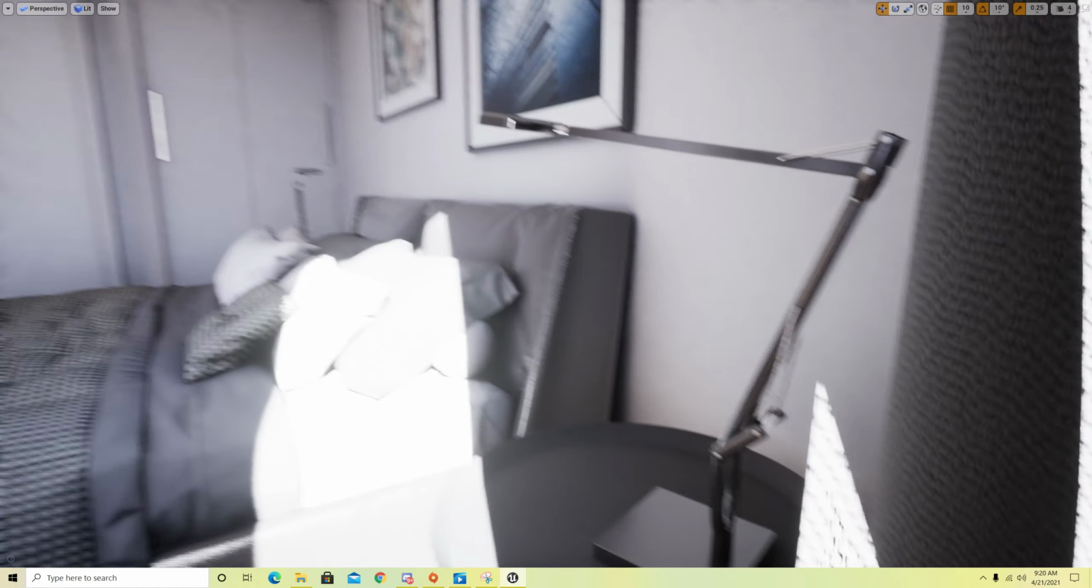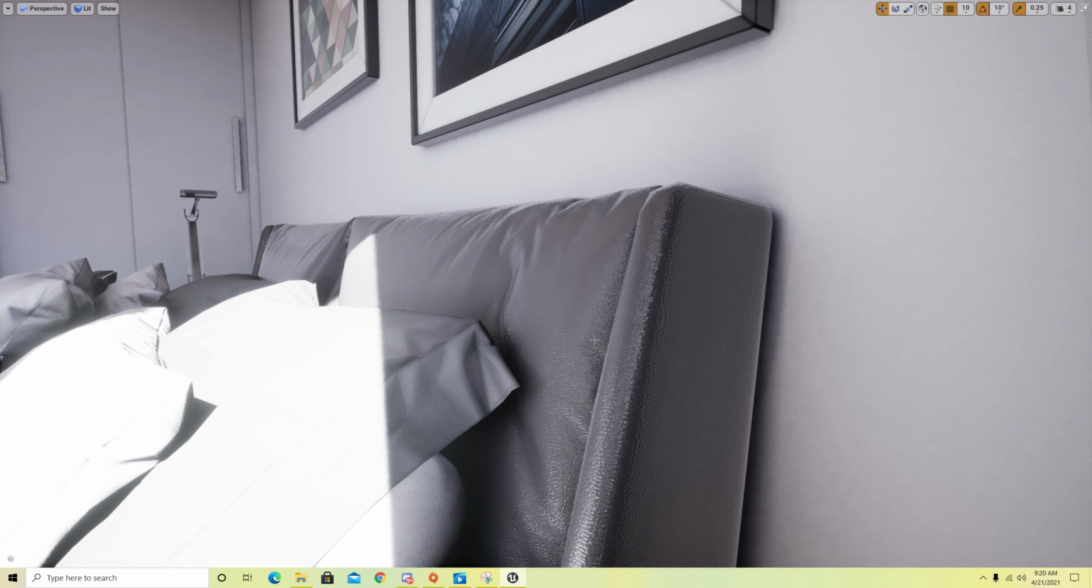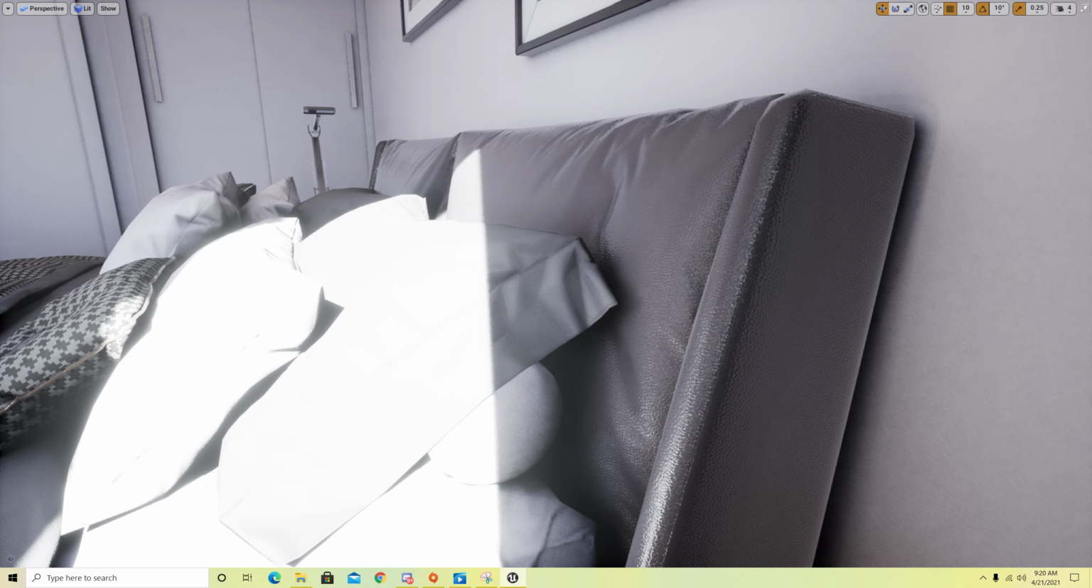And what's so good about ray tracing is you can tell which material is which. You can tell this is leather right here, because of the way the light is bouncing off of this material, and it looks more like leather than anything else. So that's another way to use ray tracing, to tell what type of material it is.